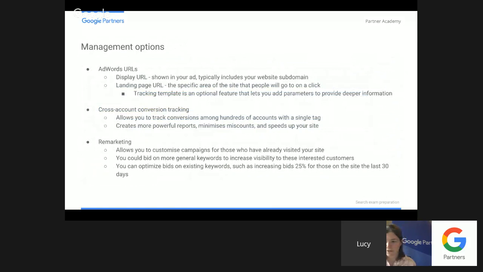A few management options. So, the AdWords display URL is shown in your ad and typically includes your website subdomain, but the landing page URL is the specific area of the site that people will go to on a click. The tracking template is an optional feature that allows you to set parameters to provide deeper information. So the landing page URL has two components: the final URL, which is required, and then a tracking template if you're using third-party tracking.